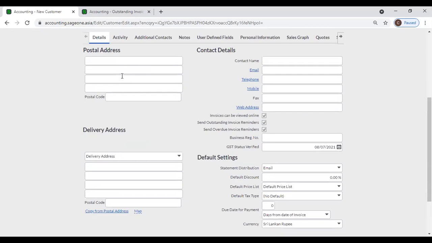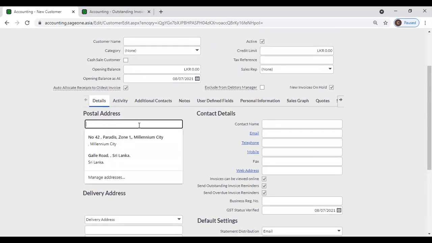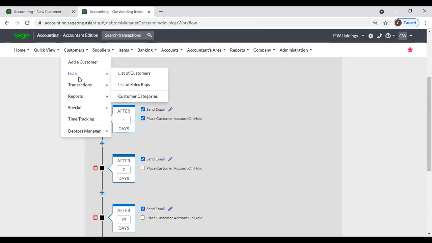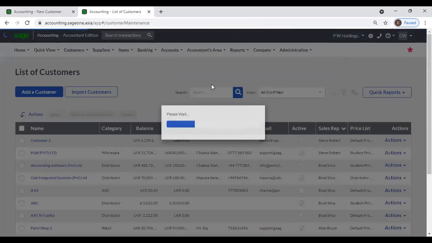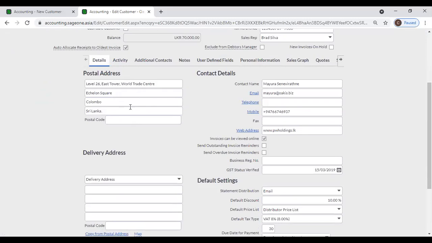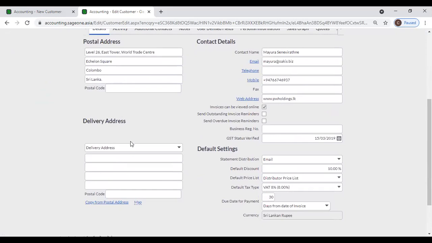Next, we will move to this postal address and contact details. Right, now here you can enter the customer postal address and customer delivery address. I'll open a customer with transactions. Okay, now this customer has an entered postal address, and if you want to copy that postal address to the delivery address, by clicking this copy from postal address, you can fill in those details. If your customer's postal address and delivery address are the same, you can use this option. And if the delivery address is different, you can enter those details.